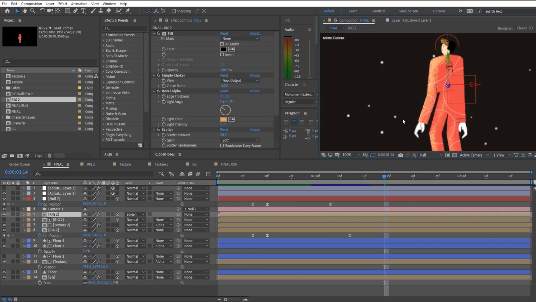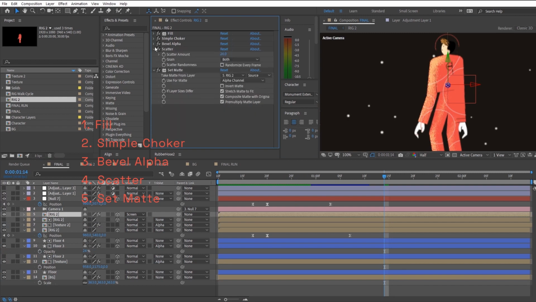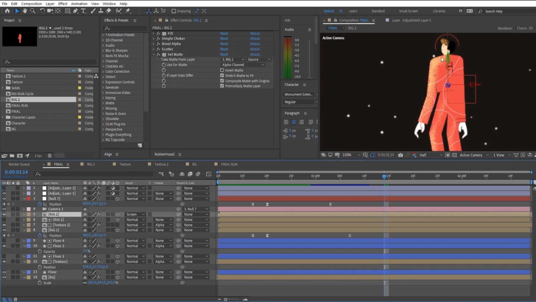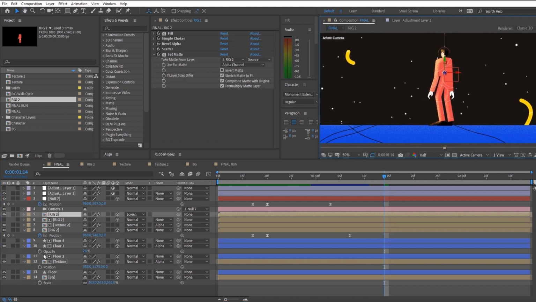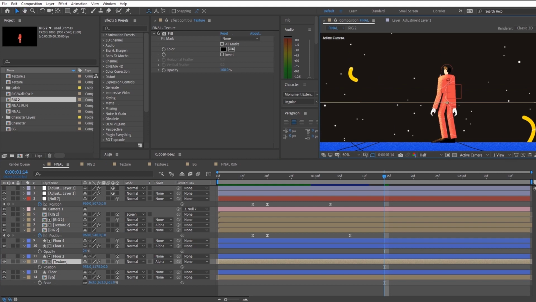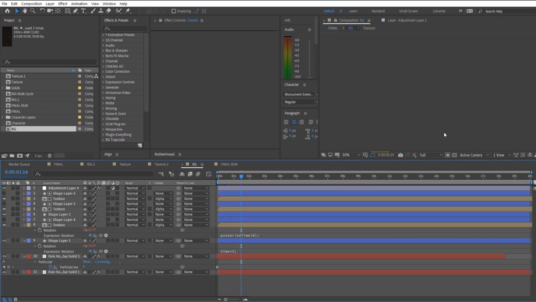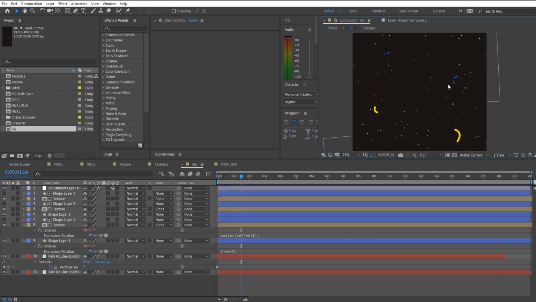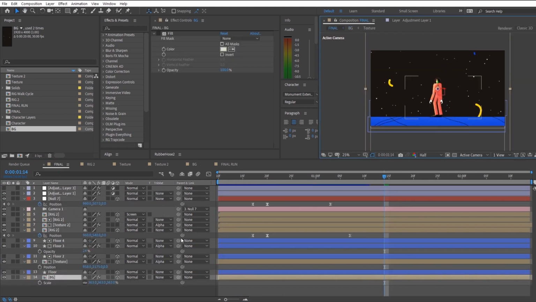And going back to the main composition, other than the character, I have this texture layer on top. And the texture of the floor was made using a few different strokes and wave warp on top. And the background was also made with a few different strokes and Trapcode Particular for generating all the stars behind.